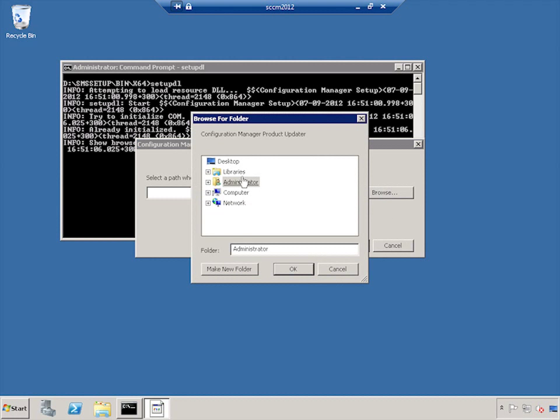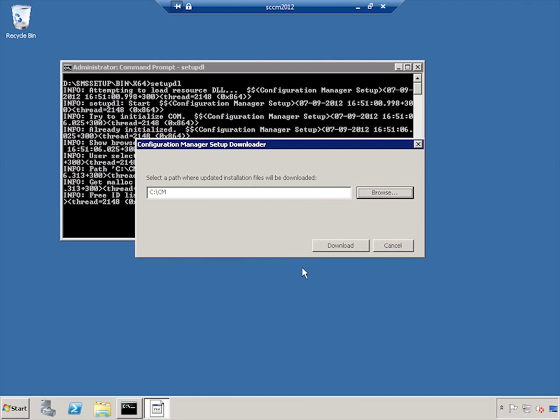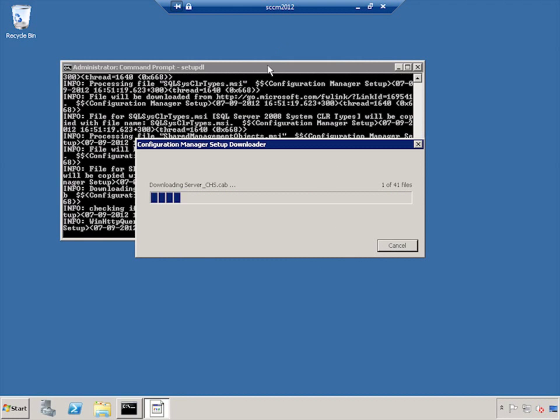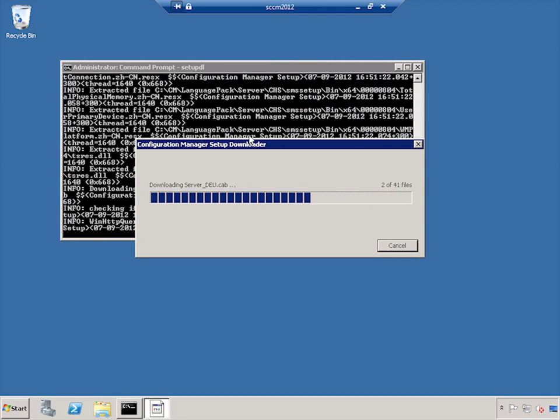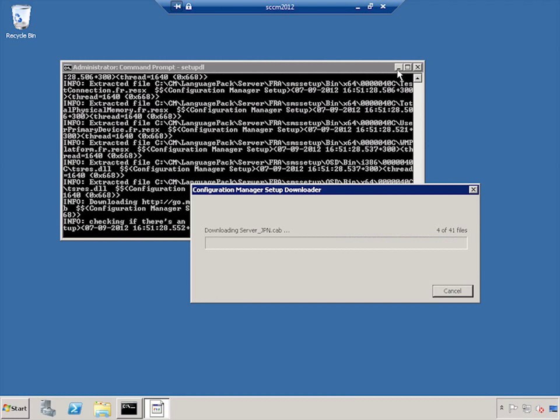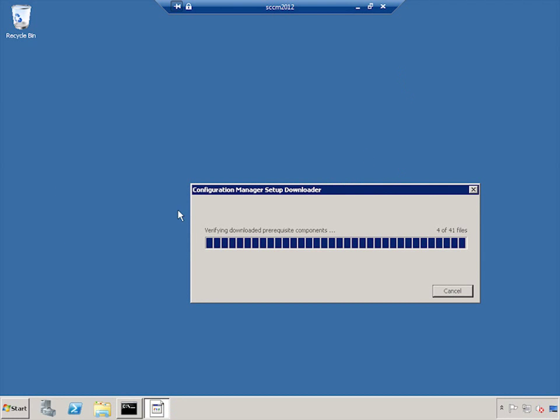I'll browse, and we'll go to the C drive. And I'm just going to make a new folder called CM. That'll be everything I need for Configuration Manager. And you'll see that it's going to download quite a lot of stuff. 41 files in total. But we won't let that get in the way. So I'm just going to minimize that.